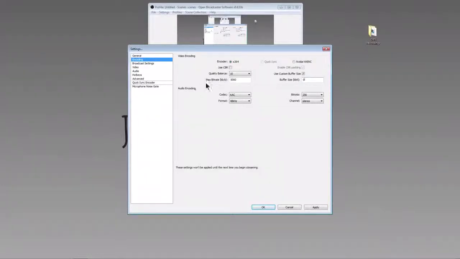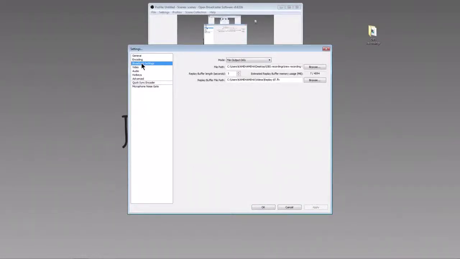Now, under audio encoding, you can leave things as they are, but I like to encode at a higher bit rate, meaning higher quality. So over here where it says bit rate, drop this down. I choose 256. You can go higher or lower depending on what you're going for, but my little sweet spot is 256. So from there, click apply, and let's move on to broadcast settings.